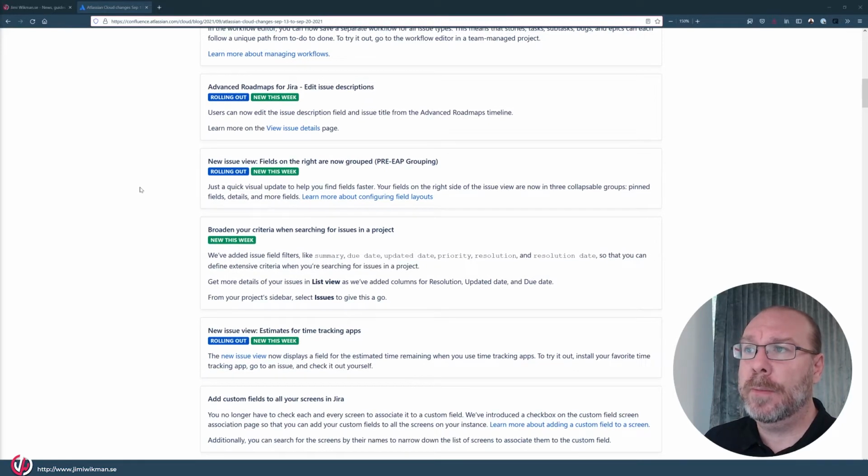More for advanced roadmaps, edit issue description, another quality of life function, and that now means that you can edit the description field and the title directly from advanced roadmaps.